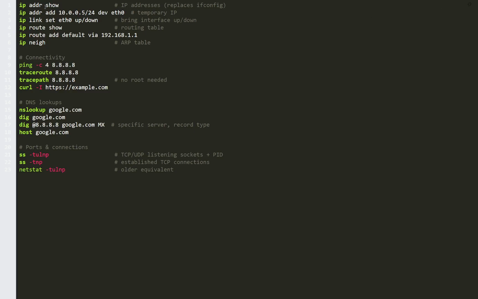Now the diagnostic toolkit. ip addr show replaces ifconfig. Use it. ip route show shows the routing table. ss -tulnp is your port and service tool: TCP, UDP, listening, with process name and PID. It replaces netstat. dig is the definitive DNS lookup tool.